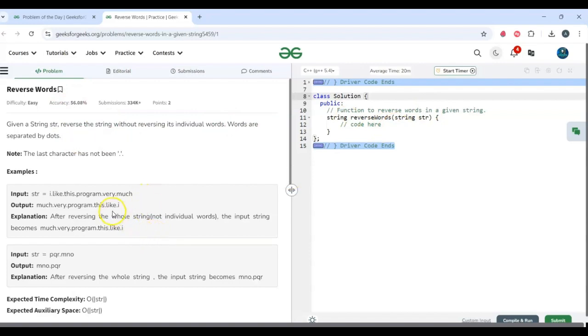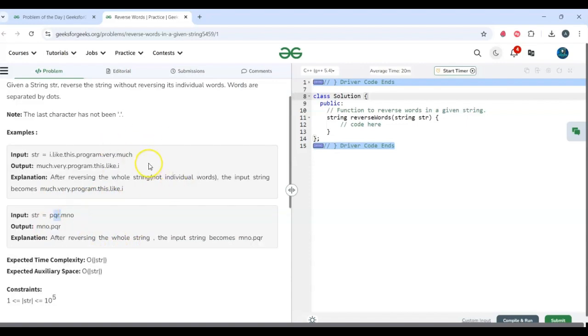So the problem gives us a string where words are separated by dots, and we need to reverse the order of the words without reversing the individual words. The brute force approach would be to split the string into individual words using dot as a delimiter, store all these words in an array, reverse the order of the words in the array using the inbuilt reverse function or a for loop, and finally join the words back together with dots to form the reversed string.